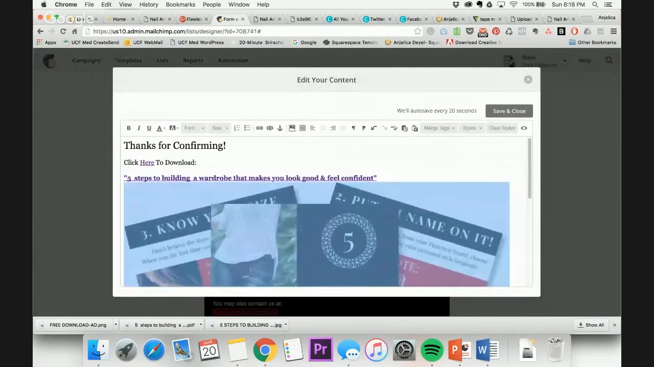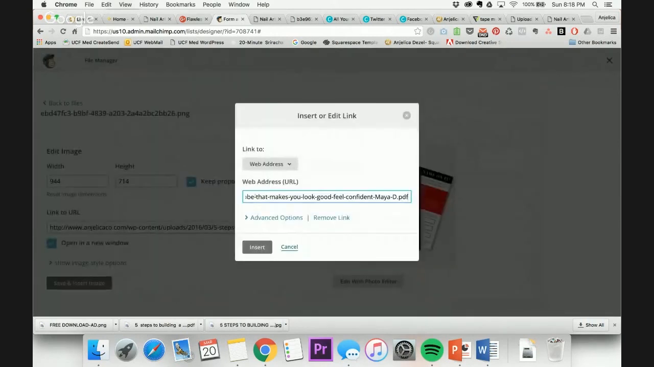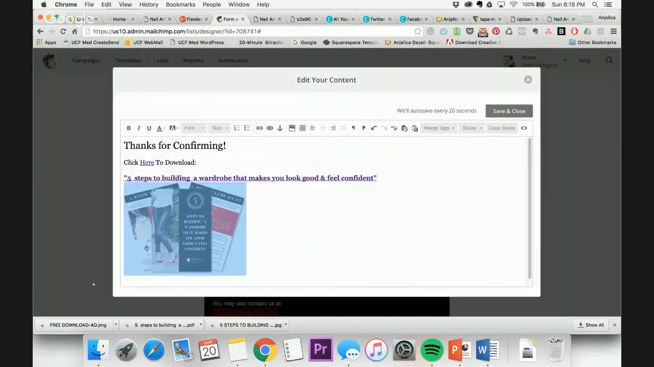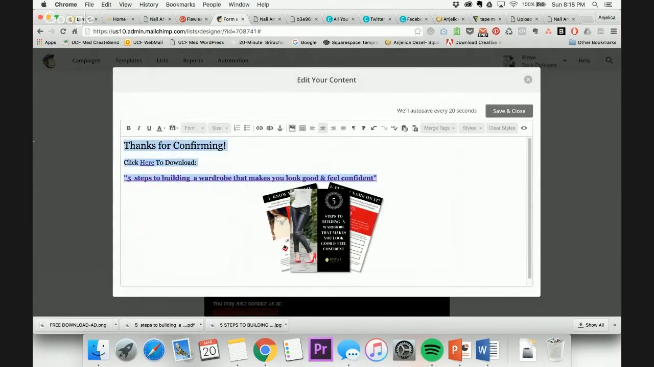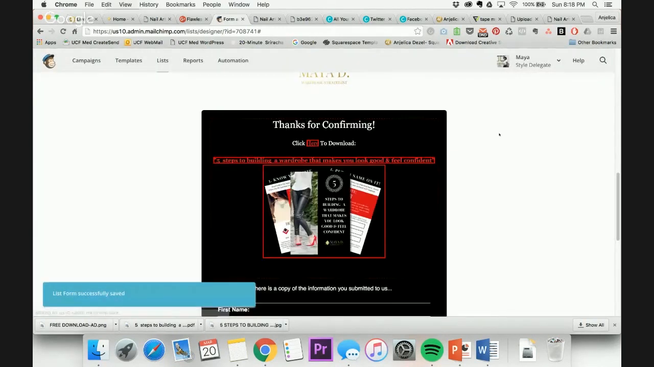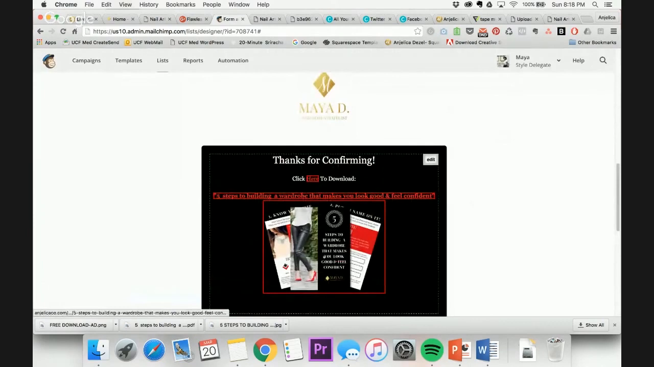Oh, it's really big. Okay, let's double click on that, make it smaller. We'll make this like 300 pixels. Let's see if that's better. That's better. And we'll center it, center all of it. Save and close. So that is how, and then that person could click on that and get straight over to your PDF. So that's how we wanted it.